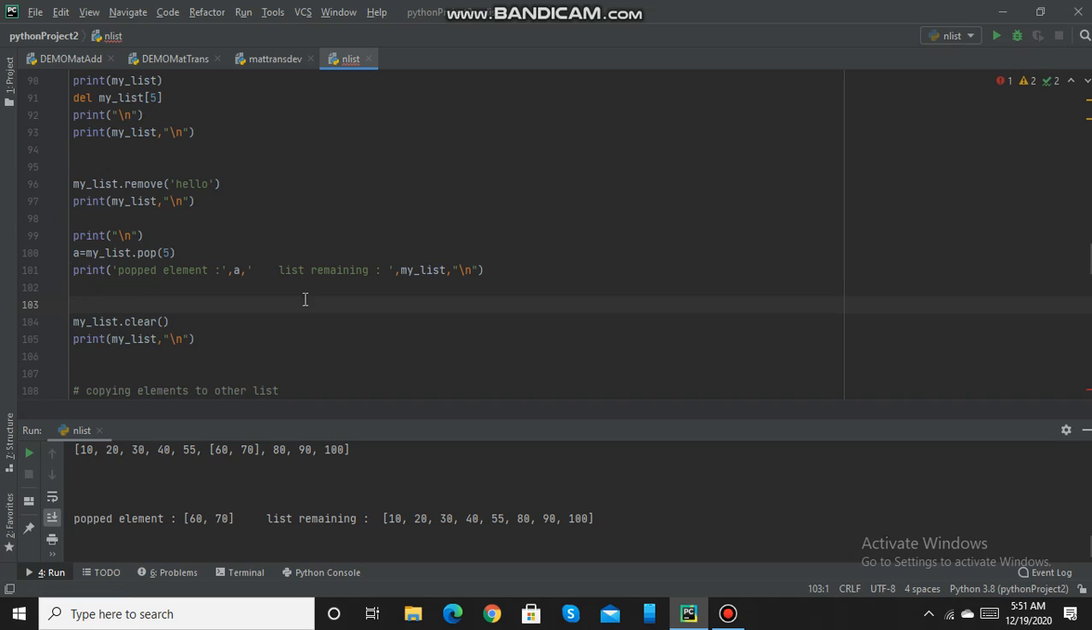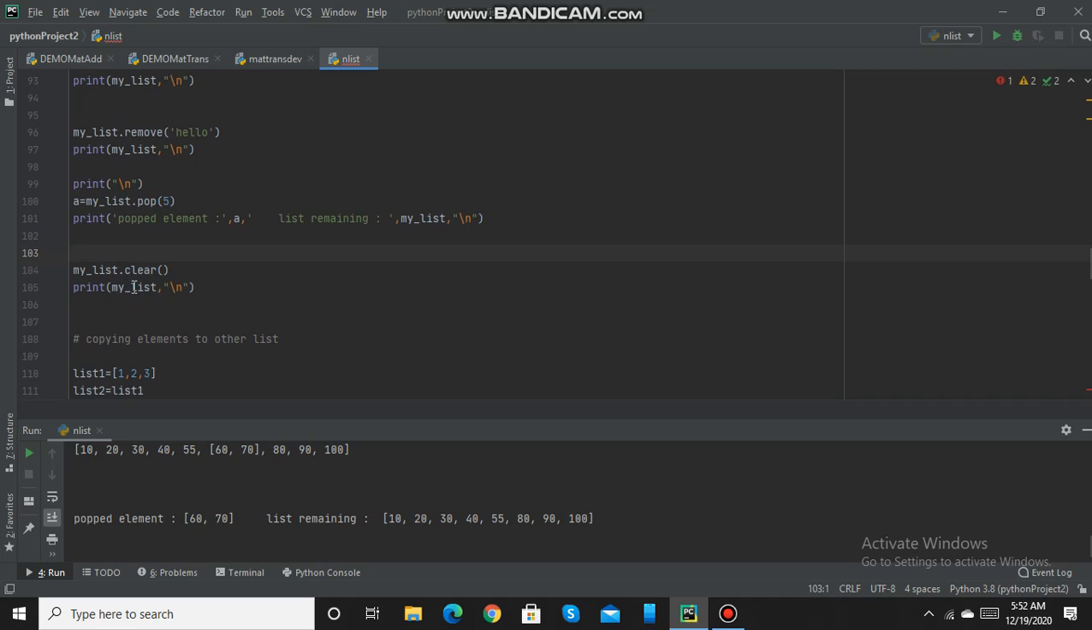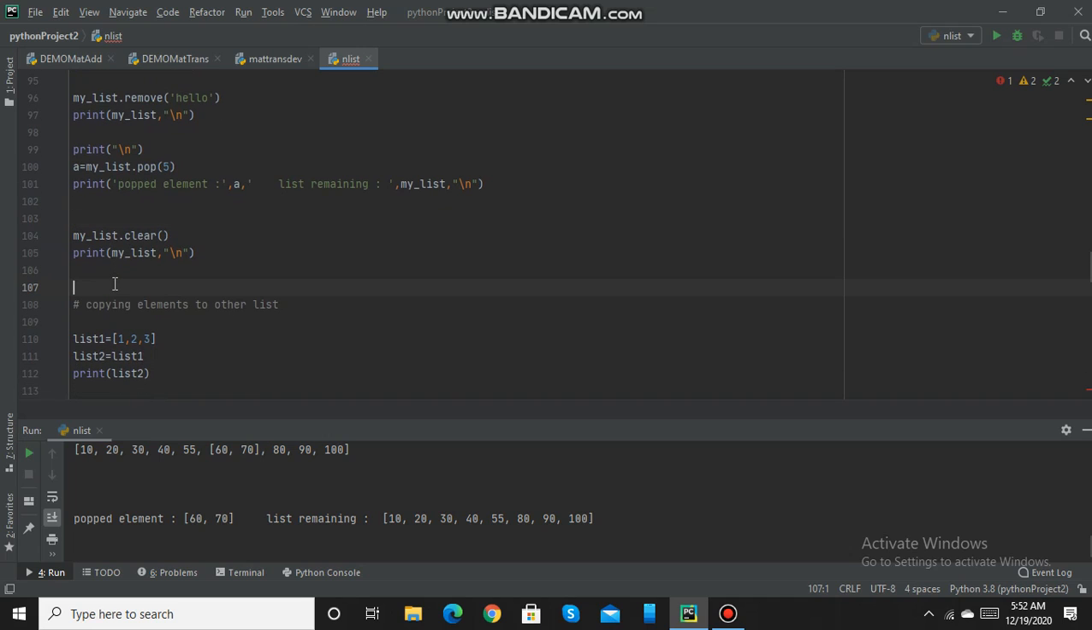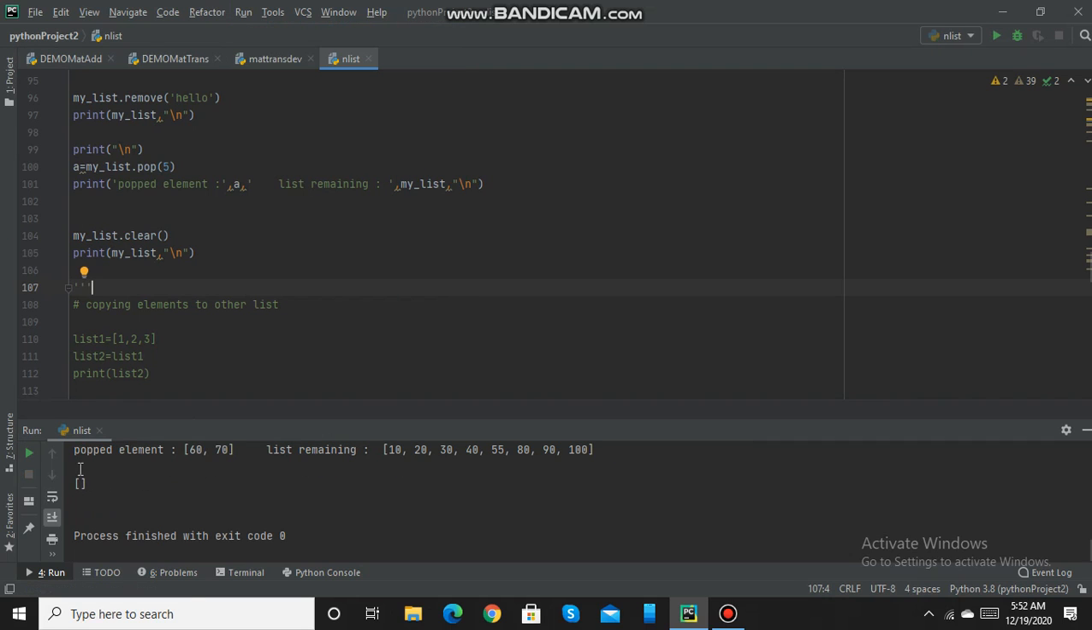Then after that we are clearing the list using the clear method. So it will print a blank list. So here it is, we have cleared the list.